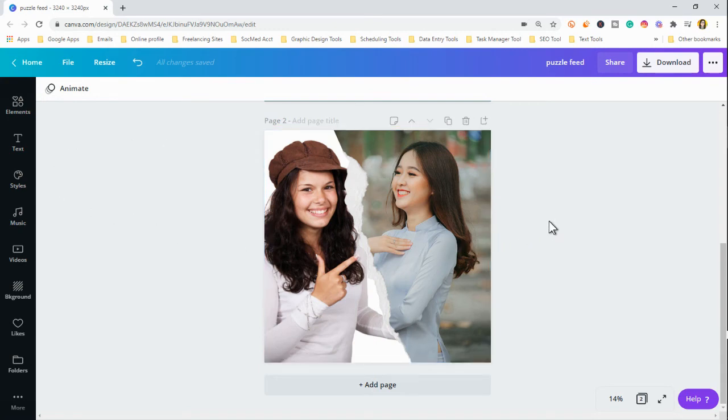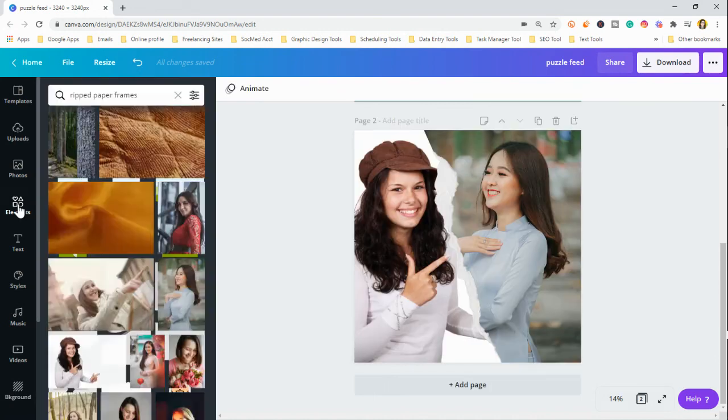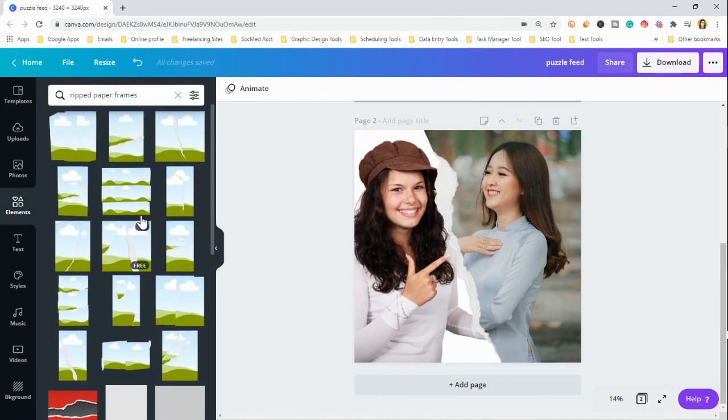So, kung nagustuhan nyo yung tutorial na ito, give me a like and try nyo din yung iba pang frames na nakita nyo dito sa ating elements, under elements, and then rip paper frames.